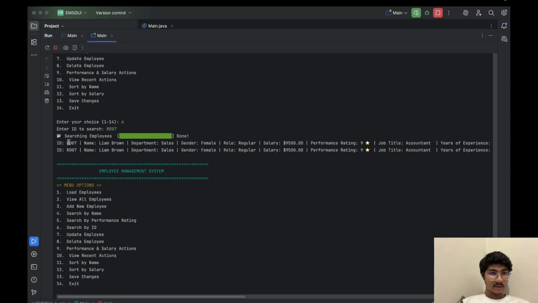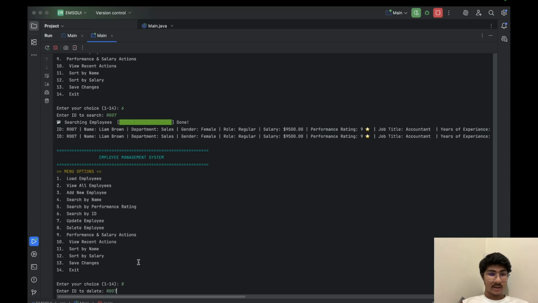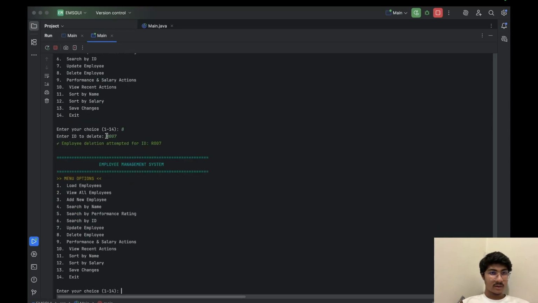As here I can see, this ID has been updated with ratings of 9 and the salary is 9,500. Okay, so I want to delete the same employee record. For that I'm going to choose number 8 and give the employee ID. So employee deletion attempt for ID R007. It means that the employee data has been deleted.